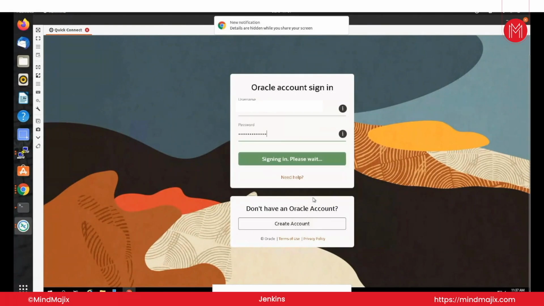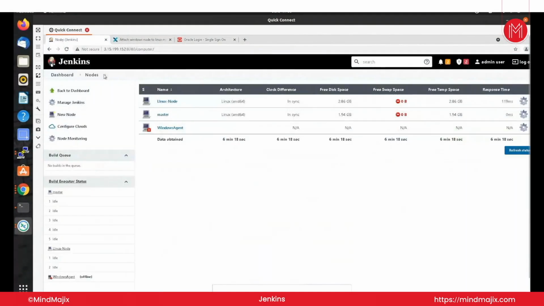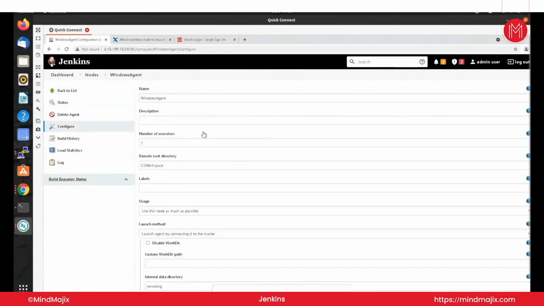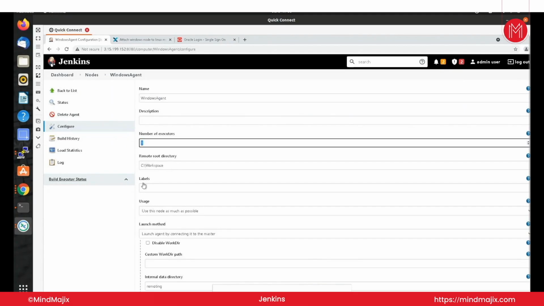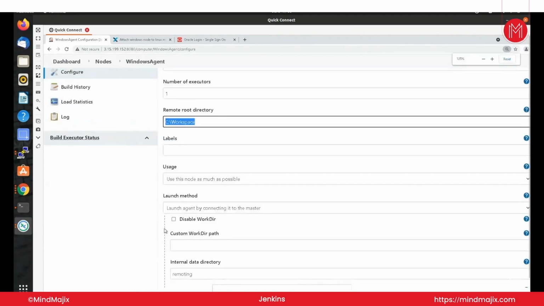Okay. So now let's go back to our Jenkins setting page. This was my Jenkins page. I have configured this agent as Windows. So what I have said here, I said okay, name is Windows agent. Then I have set number of executors to one, then remote directory C, and then this is the launch method. So launch method is important.